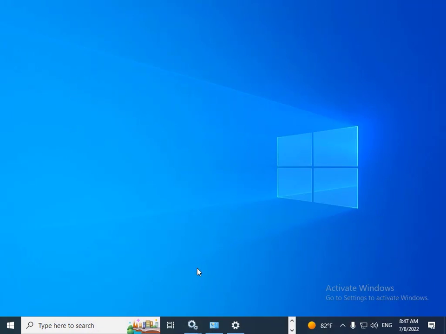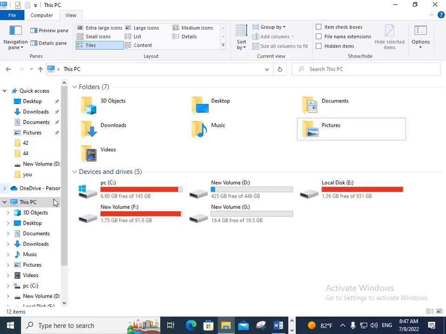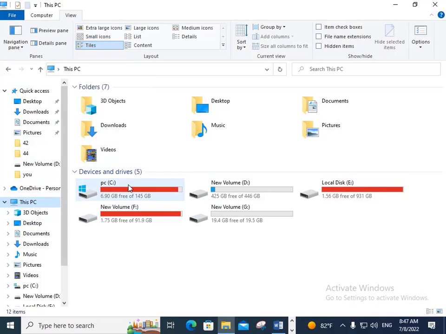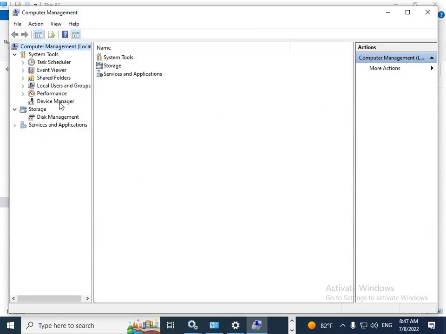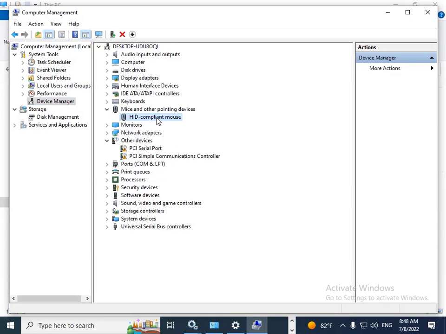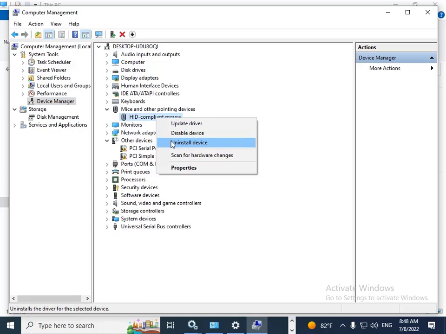And after that you should go to My Computer and right click on This PC here, then click on manage, and then you should find Device Manager, double click on that. Okay, you should find mouse here, expand it, and after that right click on that, and then uninstall device. You should click on uninstall device.